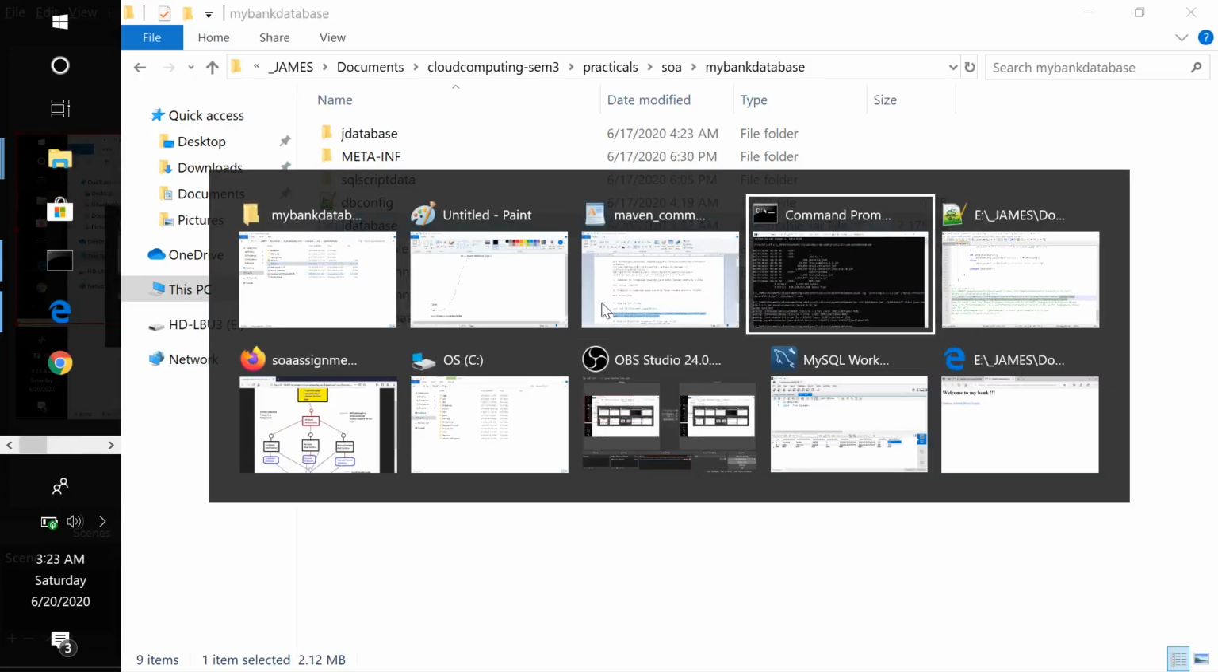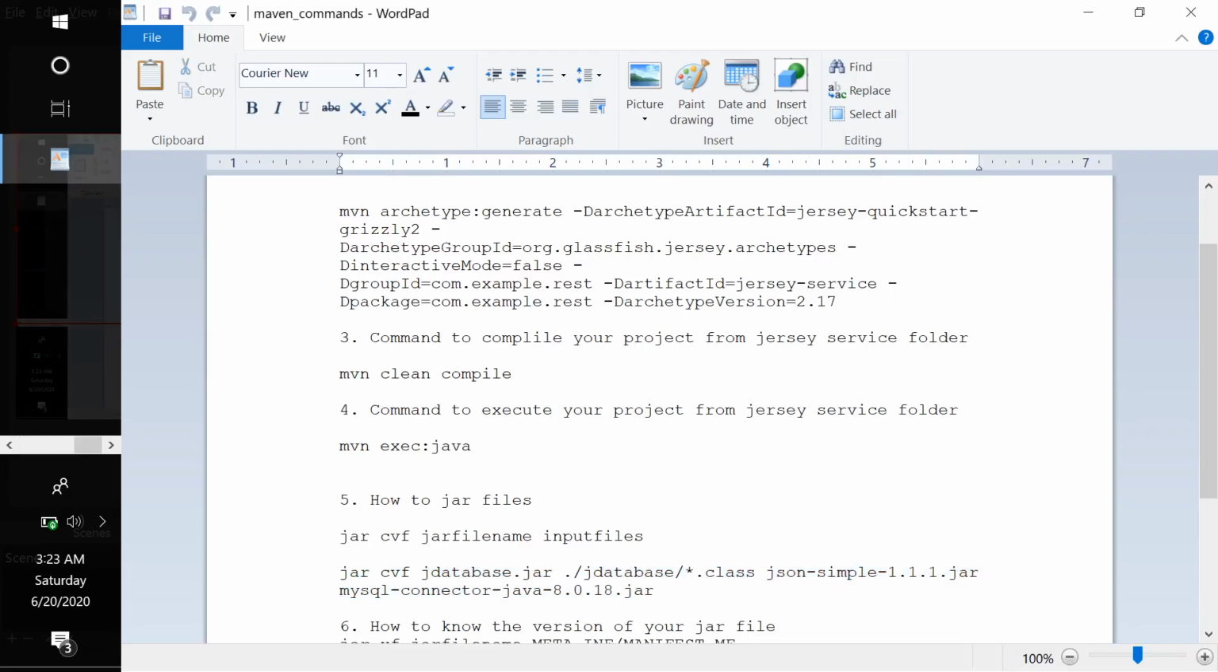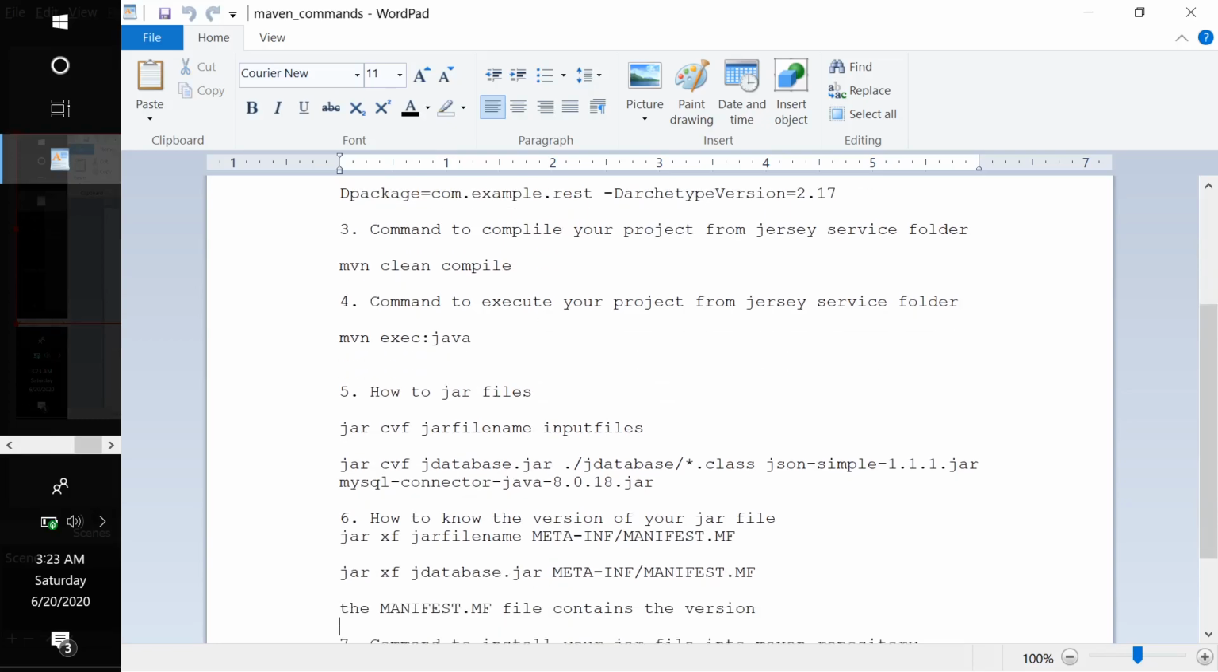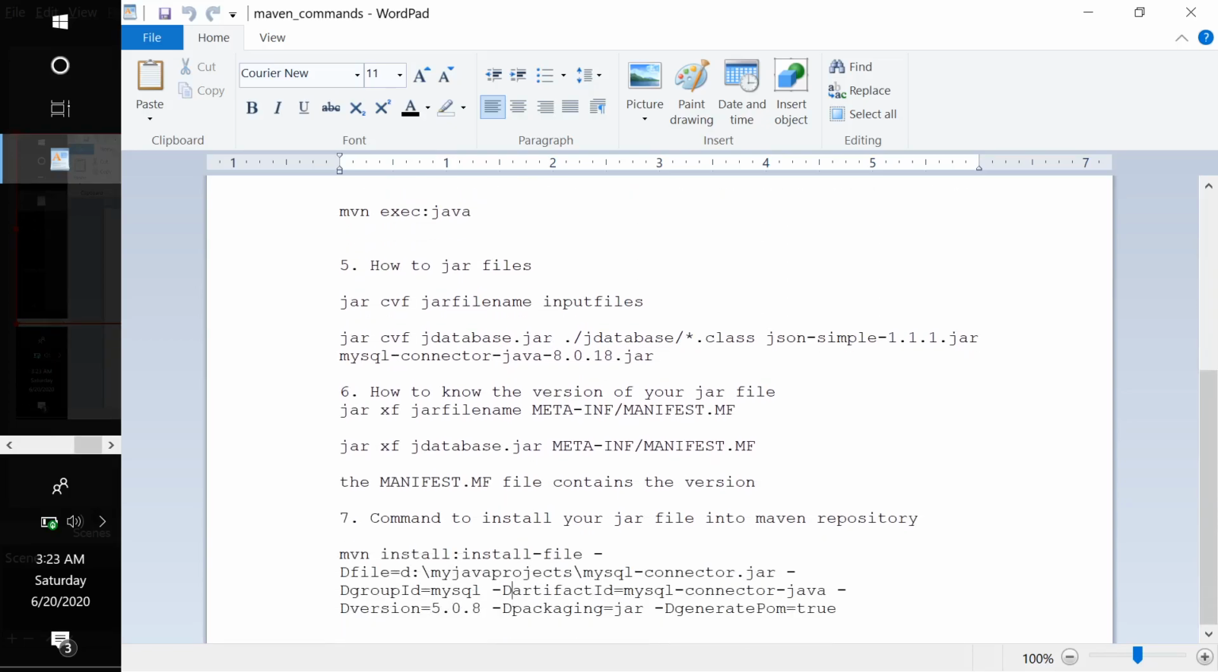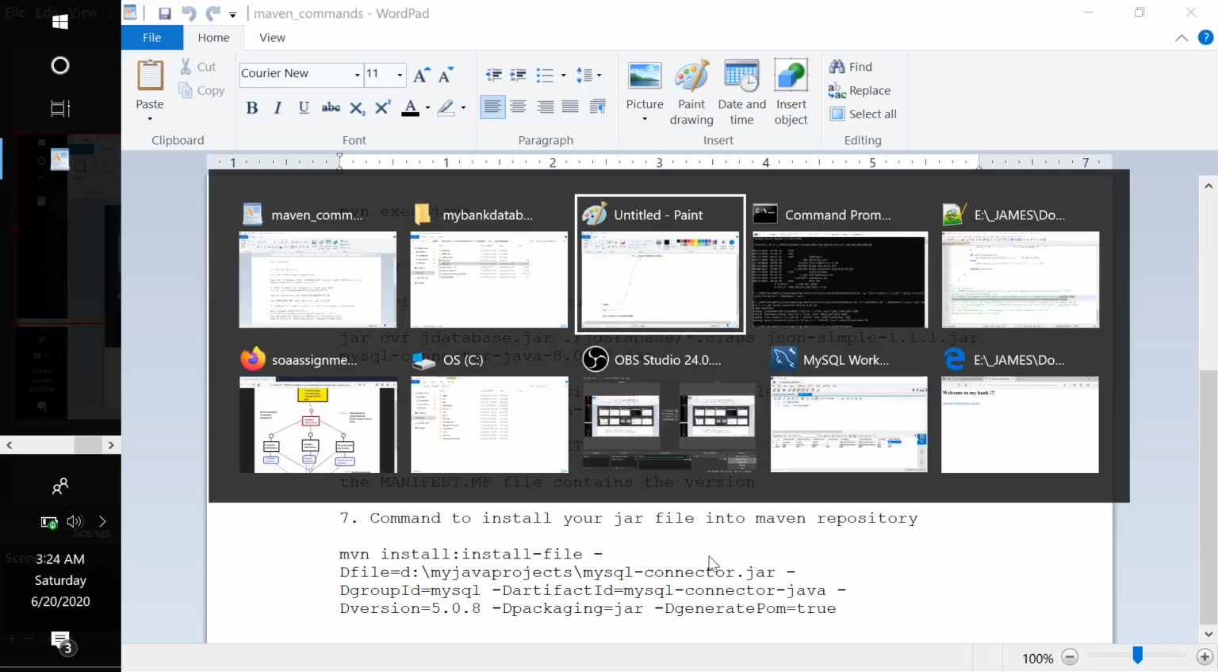So again, we look at the Maven commands. Right? So this is the command: mvn space install. Okay, this is installing the MySQL connector jar. Let me find the command.